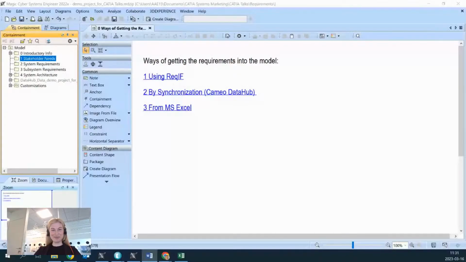Thank you, Honorata. As you have introduced, today we will talk about various ways of getting the requirements into the model created with CATIA Magic software. When I say model, I have in mind a model of any modeling language that supports textual requirements. For example, SysML, UPDM, UAF, and so on. Although for this demo, I use a SysML model created with Magic Cyber Systems Engineer from the CATIA Magic portfolio.